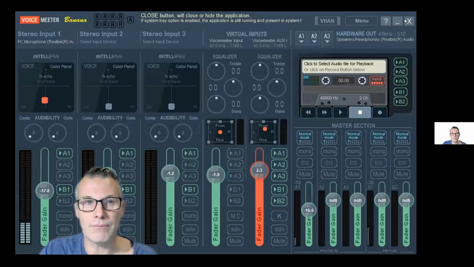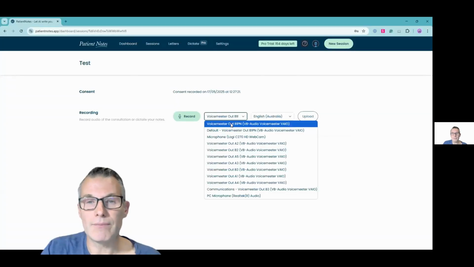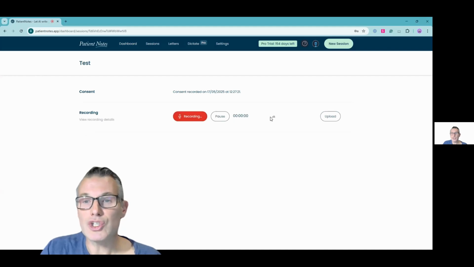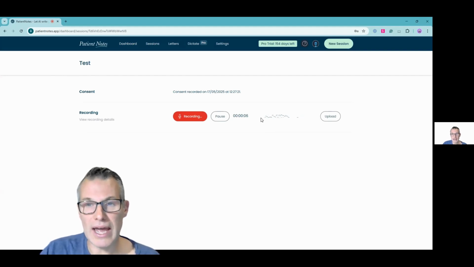Now, again, don't worry, in our help section, it's got all of the settings that you should be looking for. When you then return back into PatientNotes, choose Voicemeeter B1. As you're recording, you should see the bubbles appearing both from your voice as well as from the voice from the other side.